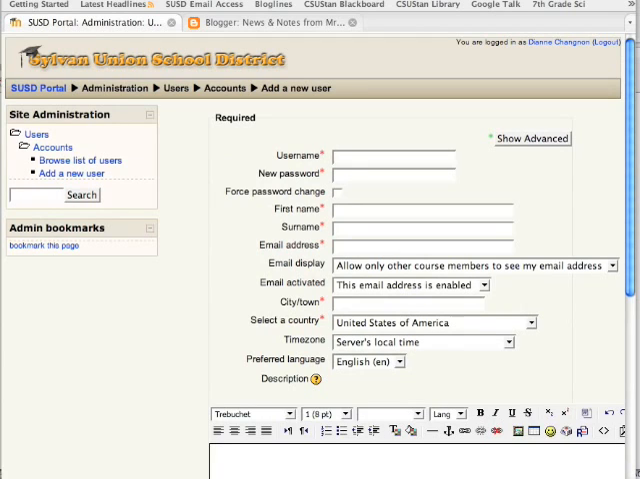So let's say, for instance, you needed to add a student and his name was John Smith. So you would try the first initial combination that we usually use, which is the first initial, last name, and then go ahead and put in their lunch number as their password, and then put in their first name, so that'd be John Smith. And then for email address, you just have to give it a fake email address.